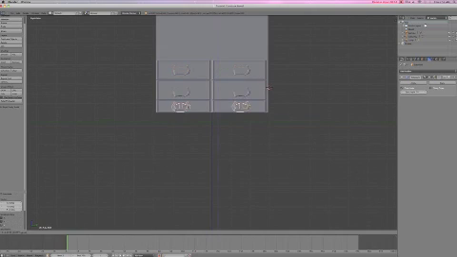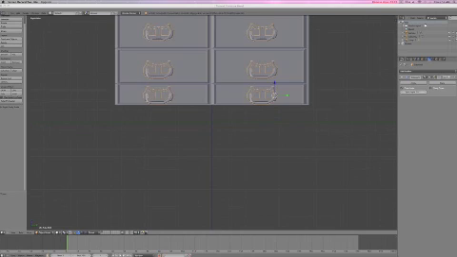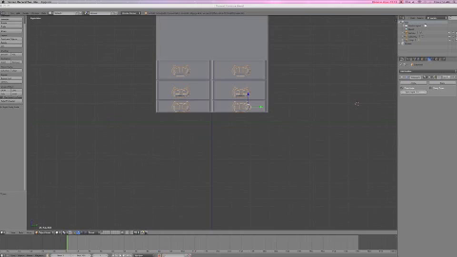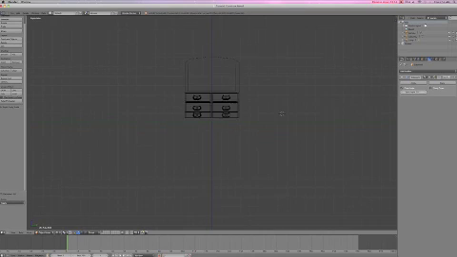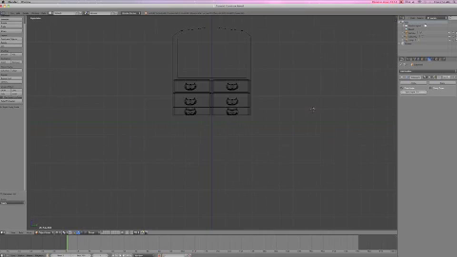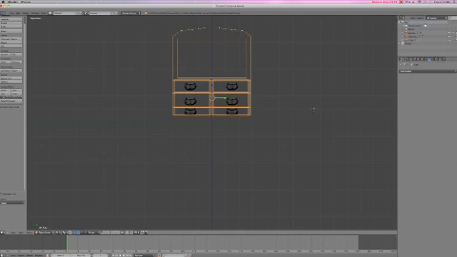And now we are going to place it on our dresser. So you're just going to duplicate it onto each of the drawers. And you're going to join them all together. Select them all and join them together.